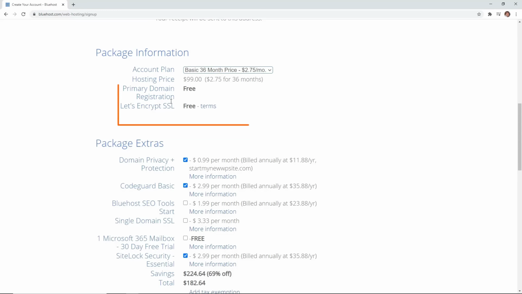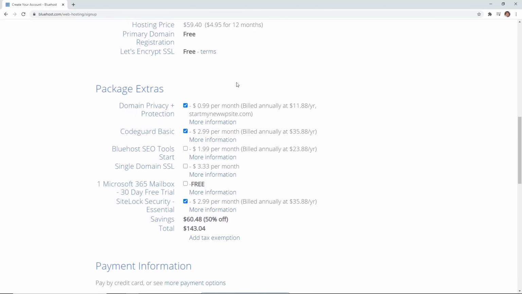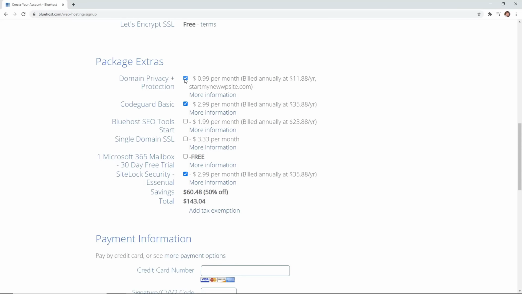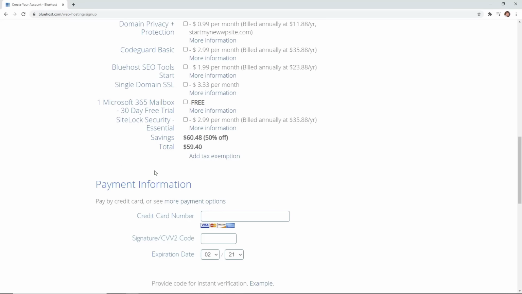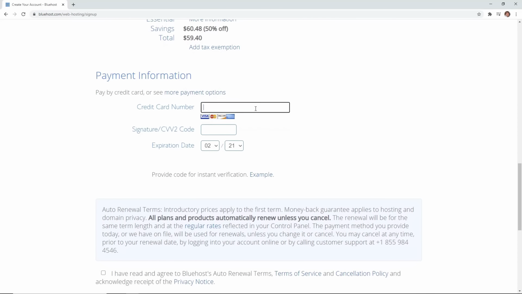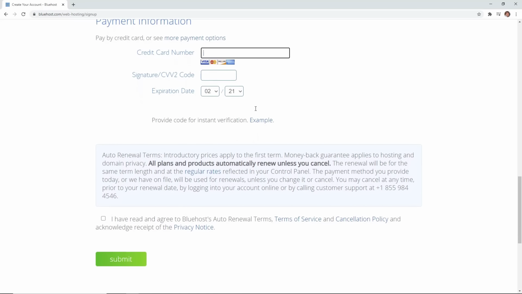But you notice that the domain name registration is free and the Let's Encrypt is free as well. And then scrolling down, there are some package extras, and you really can uncheck all of these. Then scrolling down, you see the total savings for this is at least 50% off, and this is our total amount. So you just want to go through here and enter credit card information. You want to go ahead and read their auto renewal terms. That's just letting you know when it renews, it will renew at the standard price. And then once it goes through, actually create your website.